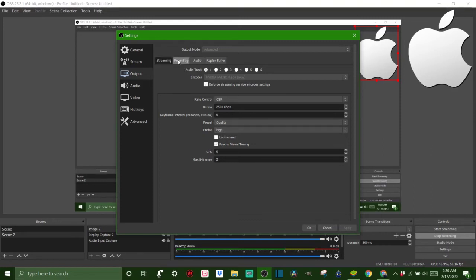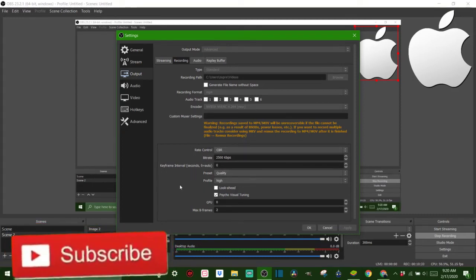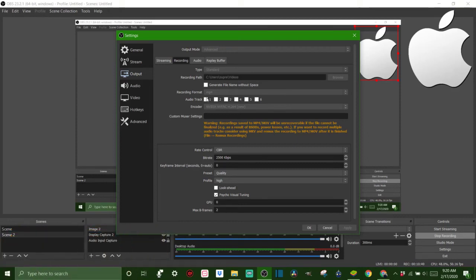And same here, you can switch from streaming to recording. This is where you can mess with your bitrate, rate control. You can use different audio tracks. You can choose your recording path, so wherever you want your videos saved to. So say I don't want them saved to this folder, I can switch this, and every time I record, it's going to automatically save to whatever path you click.